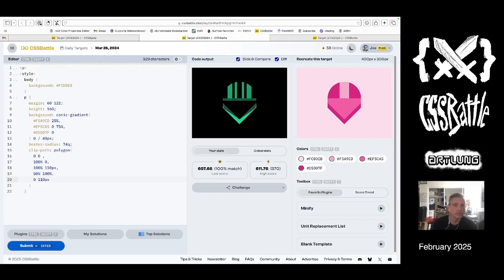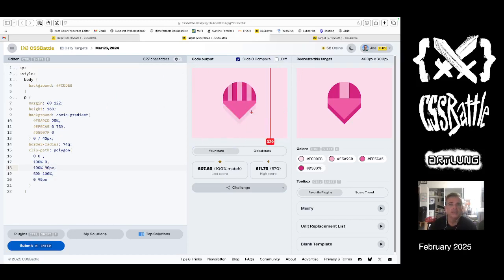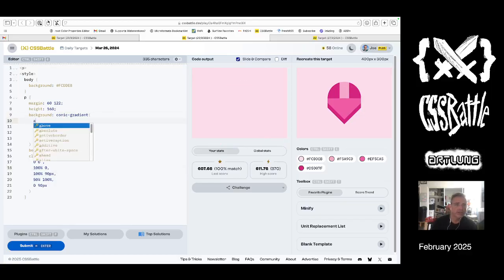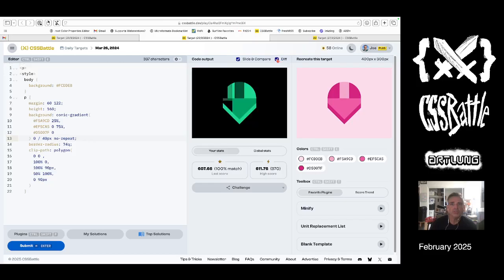Actually, those numbers are wrong. Is it 100? Is it 90? I think it might be 90. All right, 90. So what do we got? We got that. And obviously we've got to fix this gradient. So we're going to do the no repeat trick so we can align this perfectly before we bother with the rest of it.